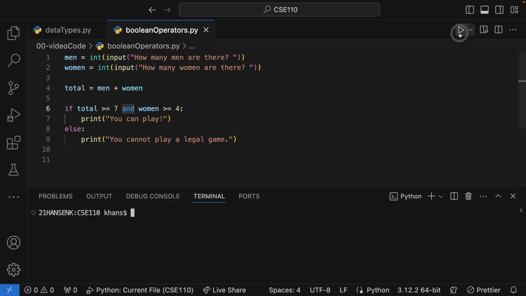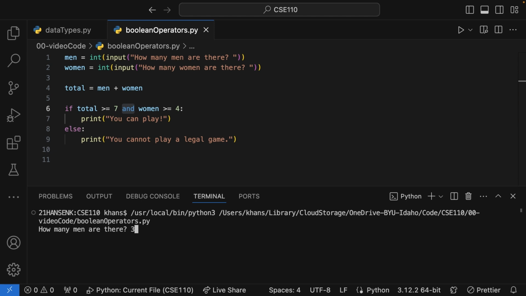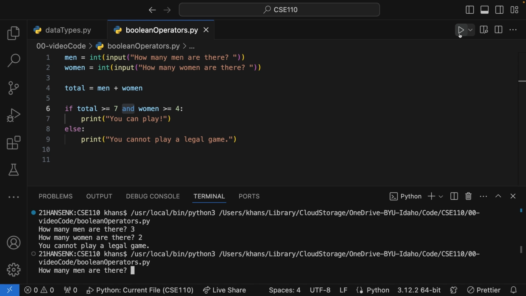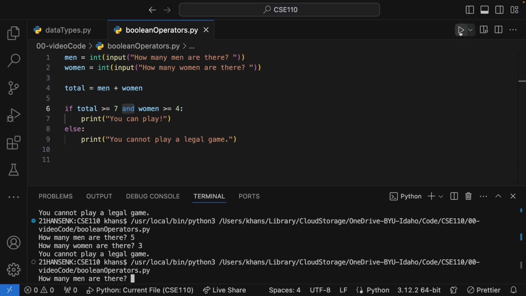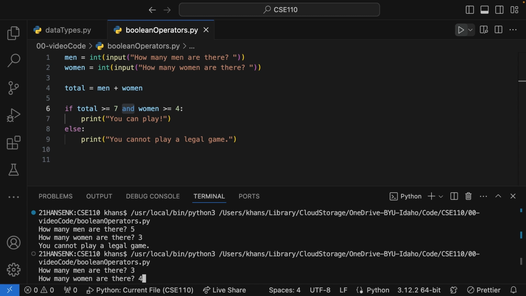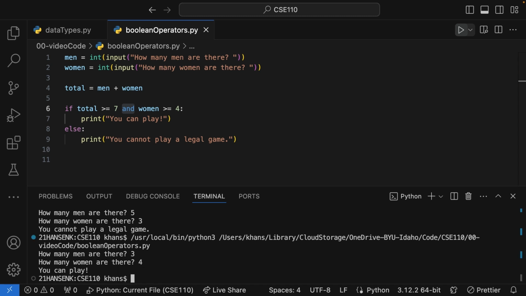Let's run it, and we'll use 3 men and 2 women. We cannot play. We don't have enough players, and we don't have enough women. So let's try some different numbers. Let's run it and use 5 men, 3 women. Oh, we still cannot play. That's because we have enough players, but we don't have enough women. So we still can't play. So let's try it one more time. This time, we'll play with 3 men and 4 women. Ah, we could play.